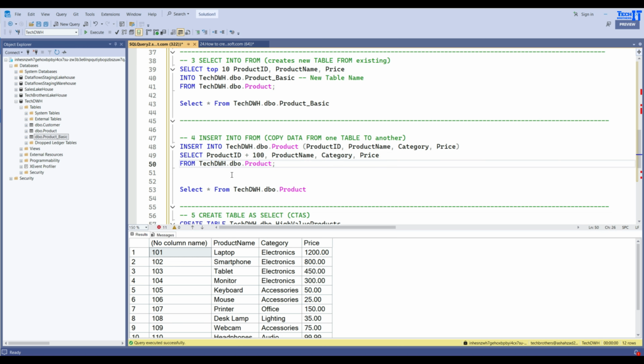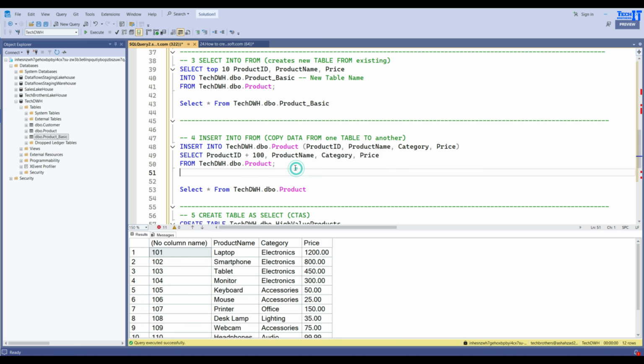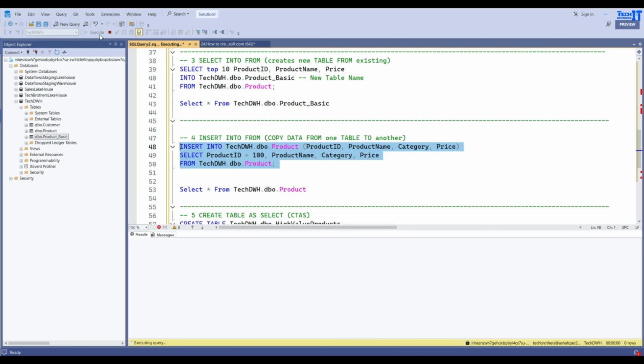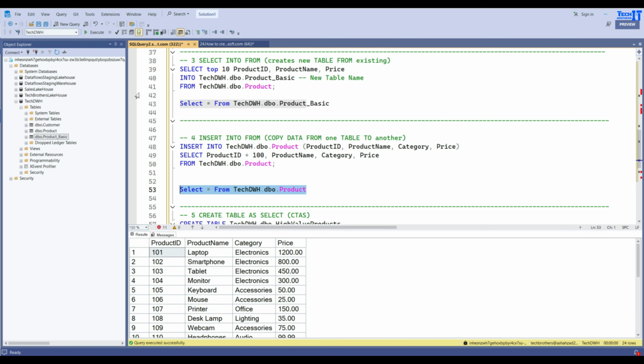Here I'm producing these results with the product ID plus 100, and you see that this was 1000, it has become 1100, this was 1001, and this has become 1101, and this was 1, and it has become 101 because we are adding 100 to it. Now if I run this one, it's going to insert 12 rows. And now we can take a look at this one. As we had 12 rows before, now we inserted another 12 rows, so it has become 24 records.